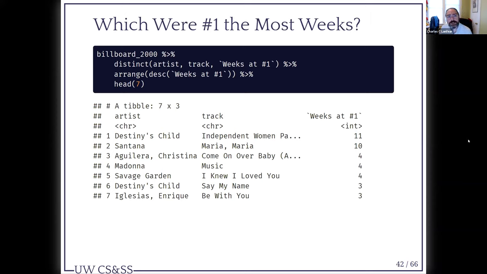Next question: which songs were number one the most weeks of the year? I can say, give me the Billboard 2000 data and then the distinct artist, track, and number of weeks it was at number one, and then just arrange them by the number of weeks at number one. Looking at the first seven songs, with Pirulo de Enrique on there, we see that the song at number one for the longest period of time was Destiny's Child with 11 weeks at number one, and then down to Enrique at the bottom with 3 weeks at number one.